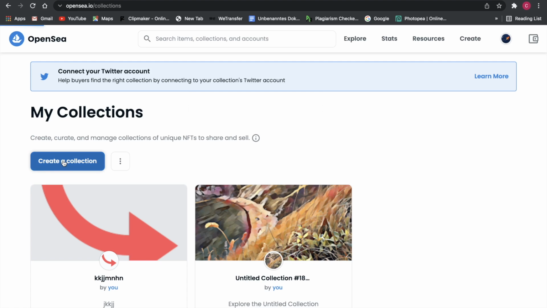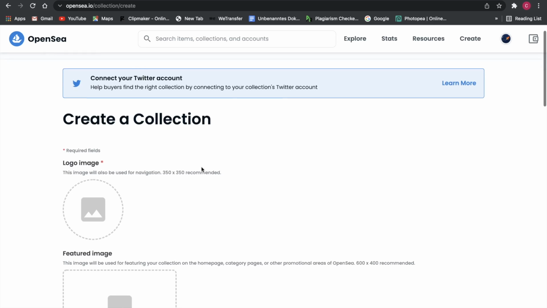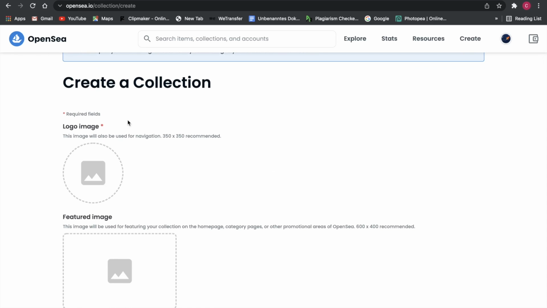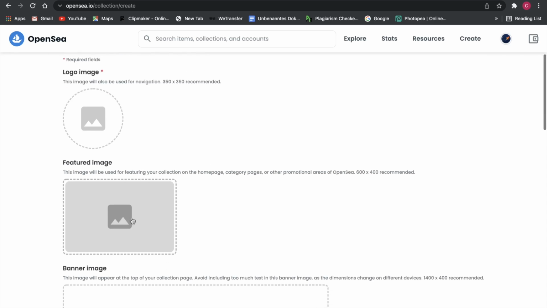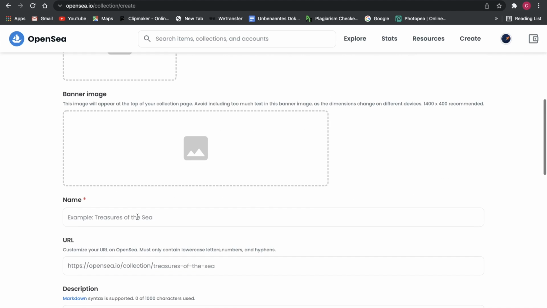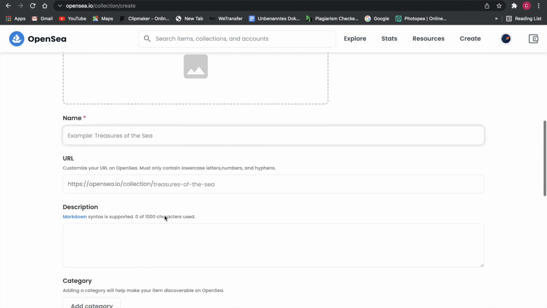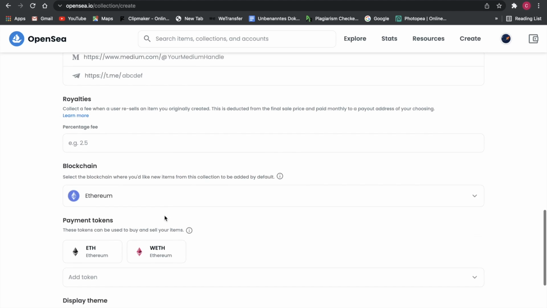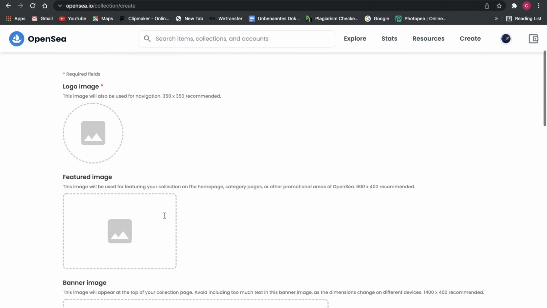So just click on Create a Collection, and then we have to choose a logo image, featured image, banner image, a name obviously, and I will just fill in these details real quick and then show you what I did.